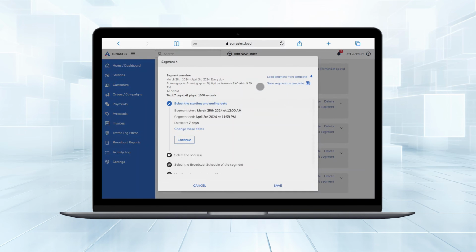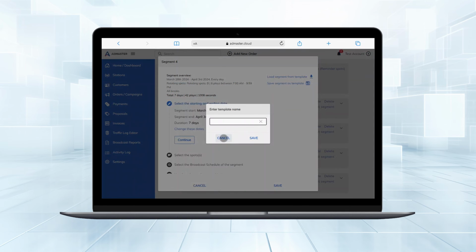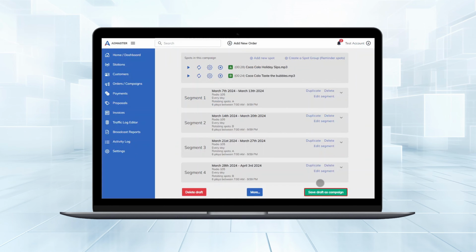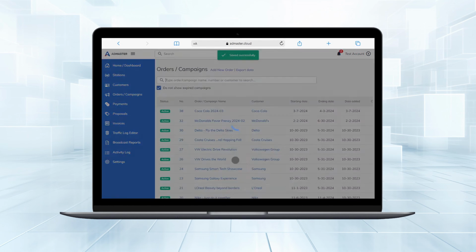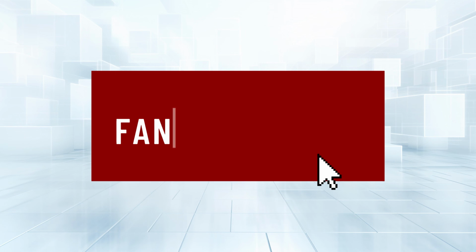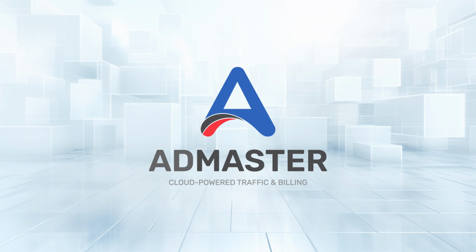To do this, go to the segment overview and click Save Segment as Template. Later, when creating a new segment, you can load a template and make necessary adjustments to match the specific campaign requirements. This feature can significantly streamline the scheduling process for intricate campaigns. Once again, the number of segments per campaign is not limited, allowing you to automate, or at least semi-automate any repeating pattern. Fantastic job! You've mastered setting up a variable schedule for your campaign.